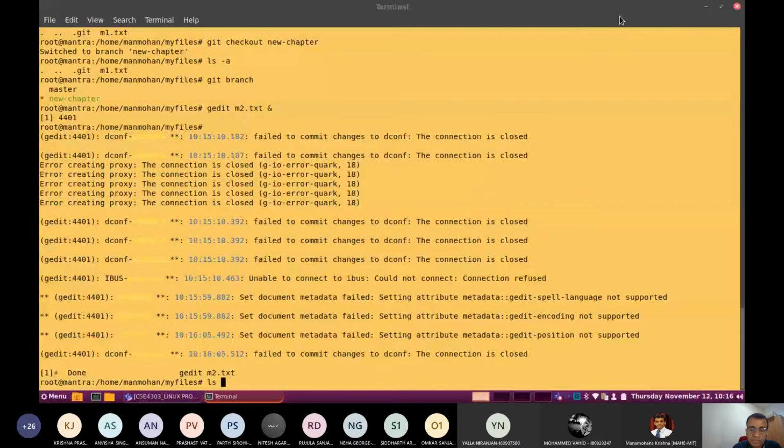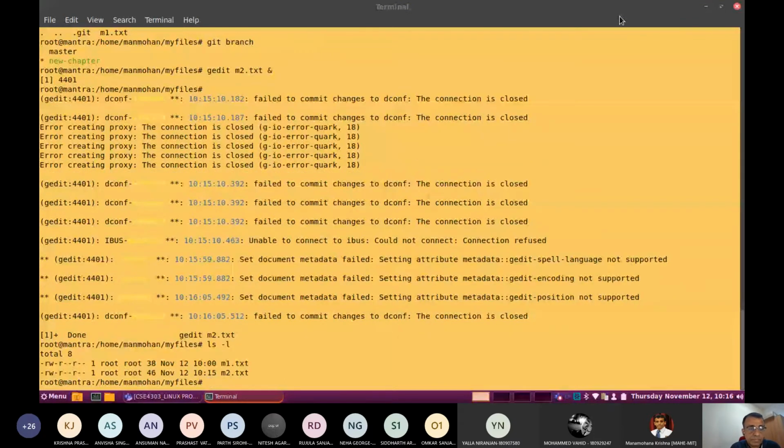Now if you look at ls -l, you can notice that there are two files. Okay, created it. But now this file is not yet committed here. Just now I created a file, that's it. One file is created, m2.txt.